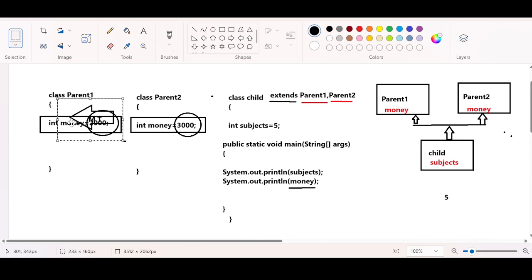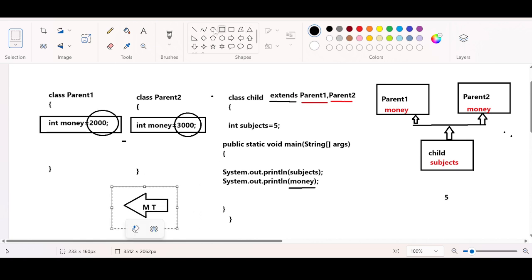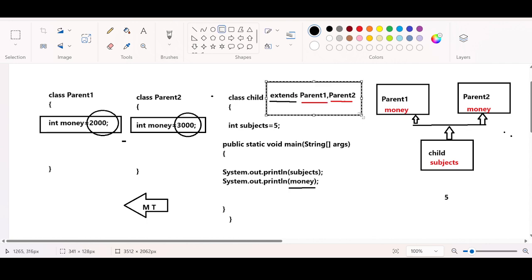It will be going back and forth, back and forth in a confused state. What did I say? It is going to face a confusing situation. Why did the confusing situation happen? Because of the inheritance, the way that we inherited. What is the way that we have inherited? We are inheriting the child class from two parent classes. It is just like having many parents for a child. Literally, it is not possible, right?